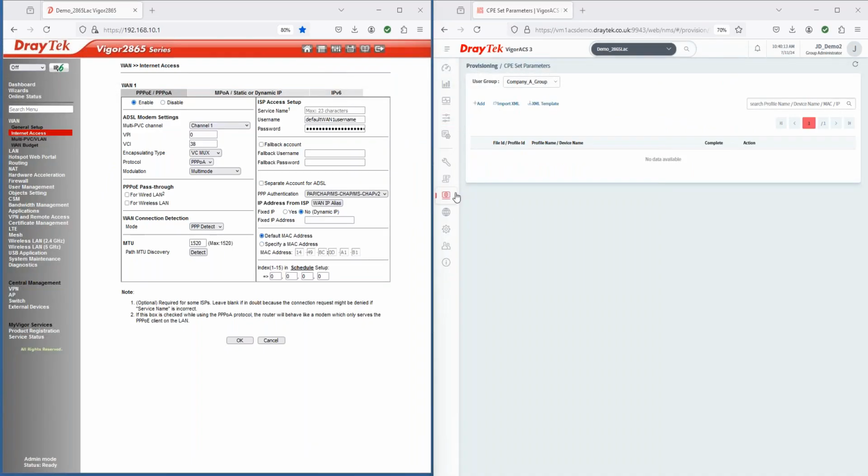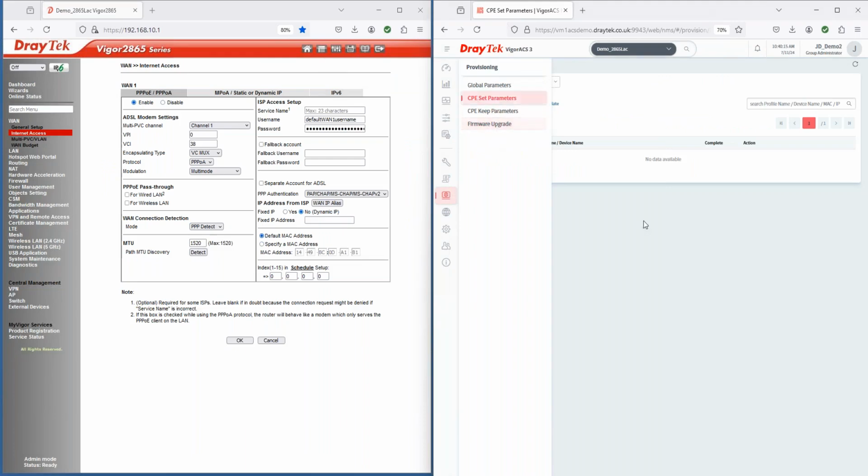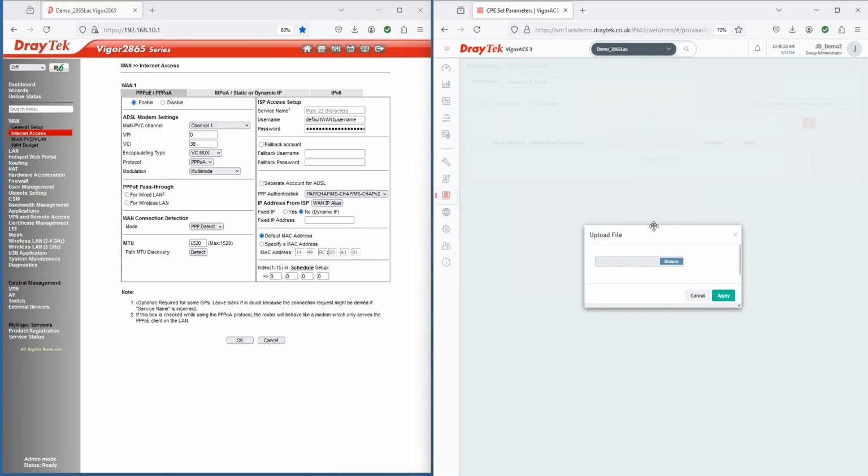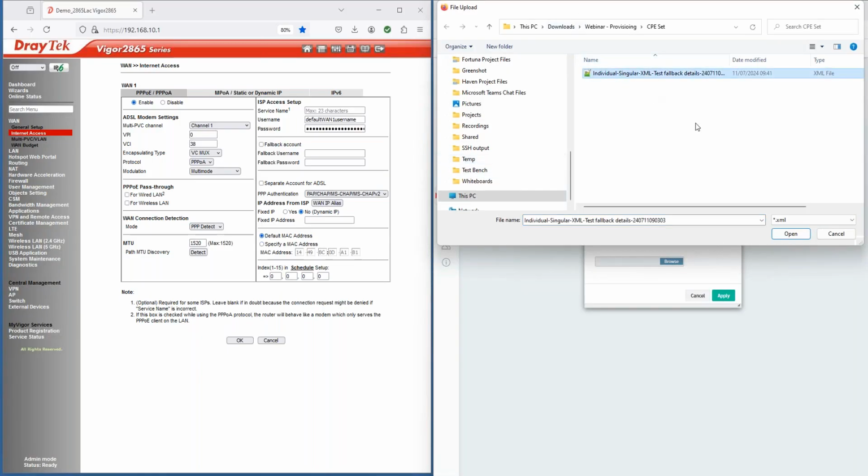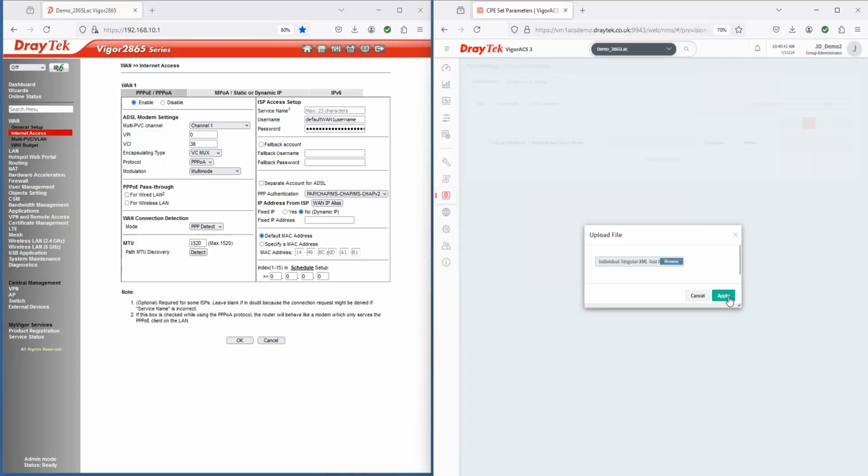So let's go into ACS, and we're in CPE set parameters. So let's import that XML file that we had. It is also possible to do this graphically via the add method here, very similar to what we've seen before for the global parameters. But to show something slightly different, we'll use the XML in this case. So we'll upload that file. Here's the file. Open that file and hit apply.